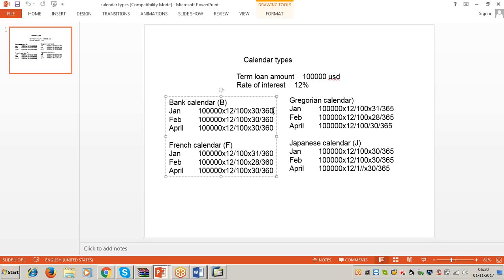Even though actually January contains 31 days, if you take the bank calendar, system considers only 30 days. And for the year, 360 days. Then if you calculate interest for February, 1 lakh into 12 by 100 into 30 by 360. Even though actually February contains 28 or 29, system takes uniformly 30 days. Similarly, if you calculate interest for April, 1 lakh into 12 by 100 into 30 by 360. Means whatever may be the month for which you are calculating interest, system uniformly takes 30 days for the month. And for the year, it takes 360 days.